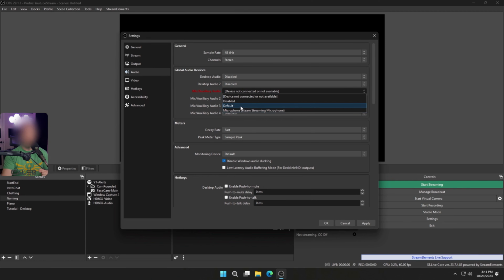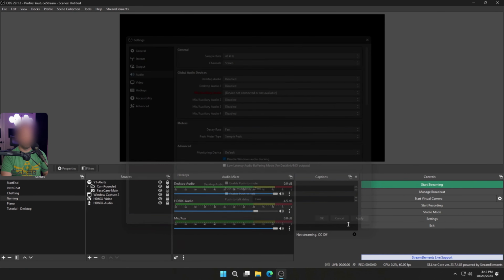Do not set it to default, because especially in the Windows world, whenever there's an update or something, it can get confused and change your microphone to some virtual device or something else. So it's always good to hard set it to whatever your actual microphone is in this section right here, and then click apply after you do that.